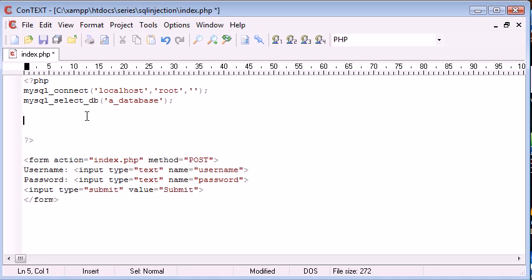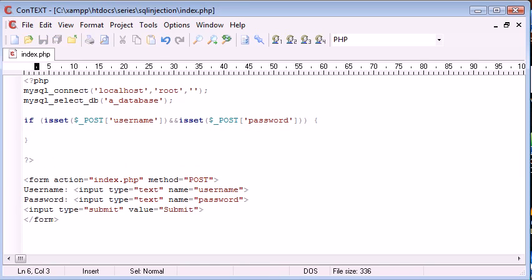So when the form resubmits, we need to first of all check if the posted username and posted password are set. So we use the isSet language construct. So we say isSet $_POST username, and so we use our and operator, and we say isSet $_POST password. So if these are both set, we can now assign them to their own variables.